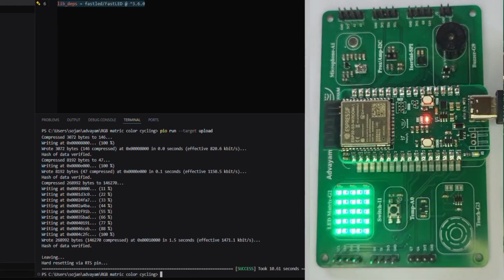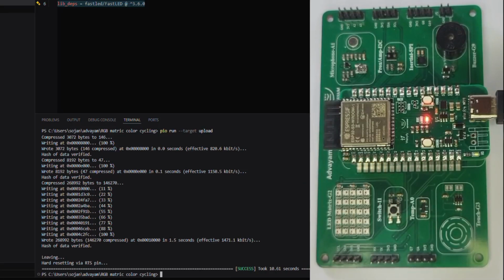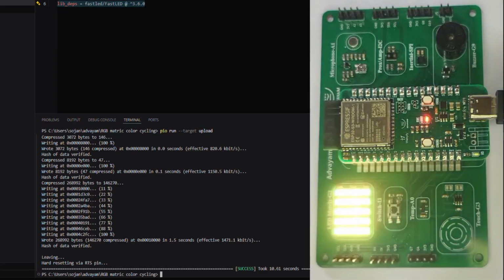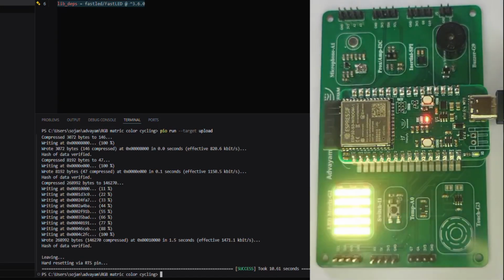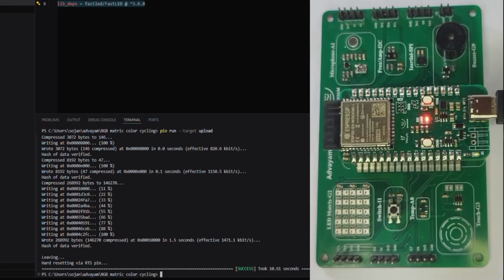And that's it. We have successfully created a new project in Advayam IDE, configured the project details, selected the ESP32 S3 board, added the required FastLED library, built the application and uploaded it to the hardware. So you can see the hardware is running the program successfully, and the RGB matrix is cycling through different colors based on the code we uploaded. This demonstrates how easy it is to create, build, and deploy embedded applications using Advayam IDE.